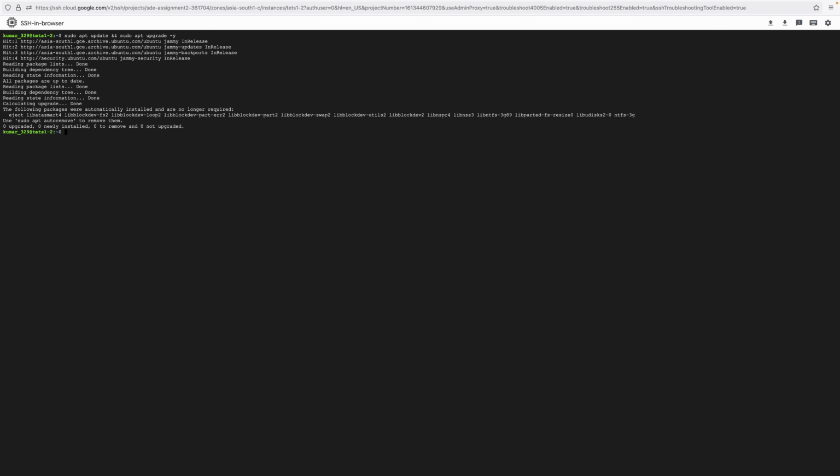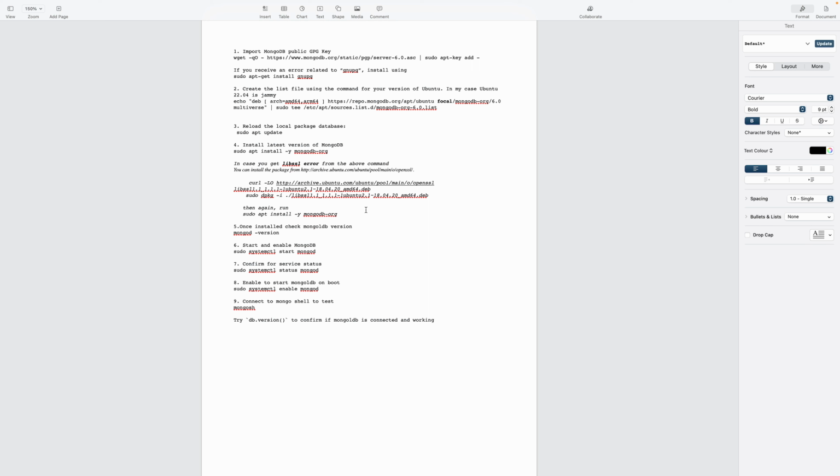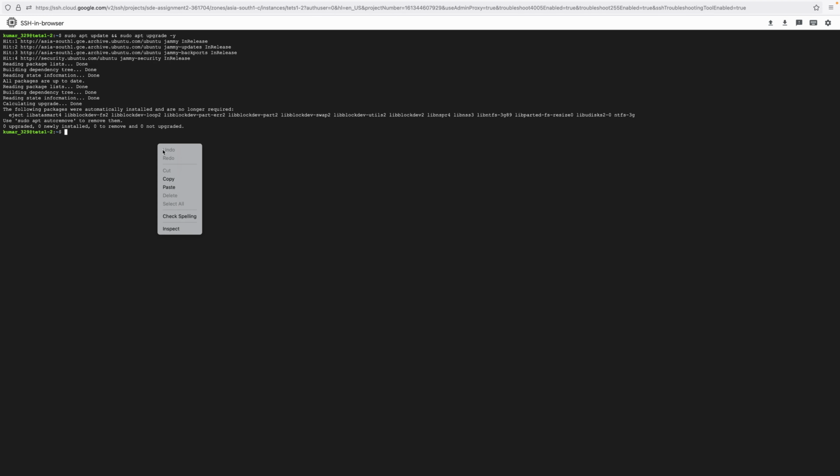So let's start. First, update and upgrade your packages if there are any to avoid any sort of issue. Okay, so everything is going good. Now here are the steps I have already written. We'll go through this one by one. First, we are going to import the MongoDB public GPG key. So this is the command to do so.